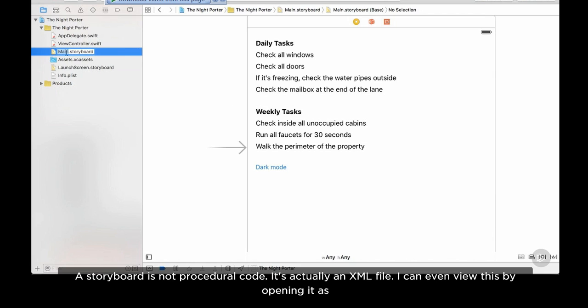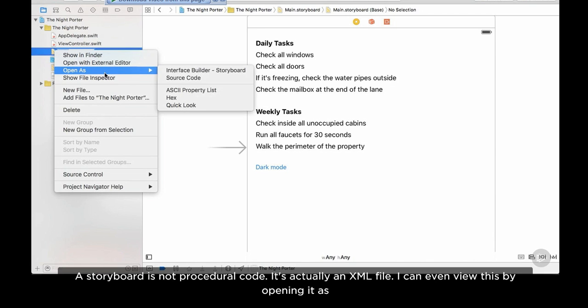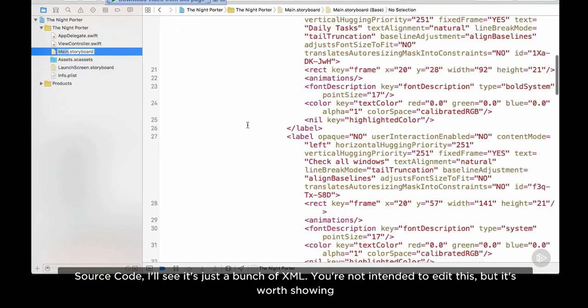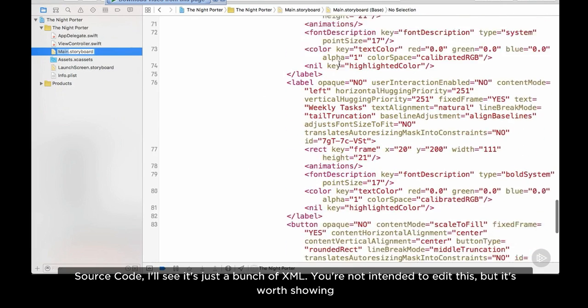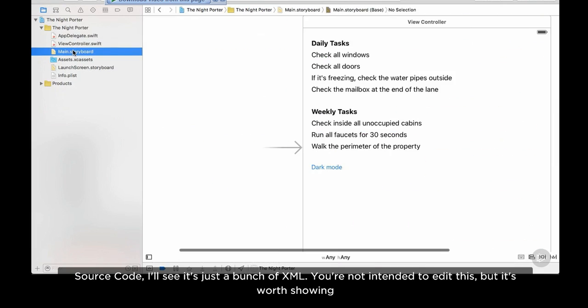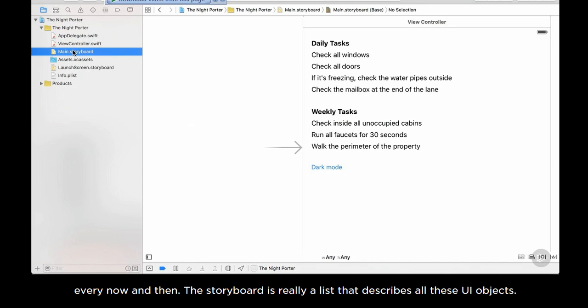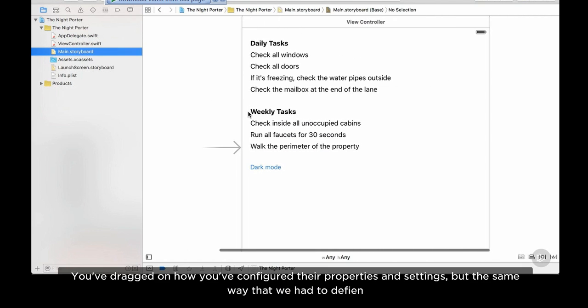It's actually an XML file. I can even view this by opening it as source code. I'll see it's just a bunch of XML. You're not intended to edit this, but it's worth showing every now and then. The storyboard is really a list that describes all these UI objects you've dragged on, how you've configured their properties and settings.